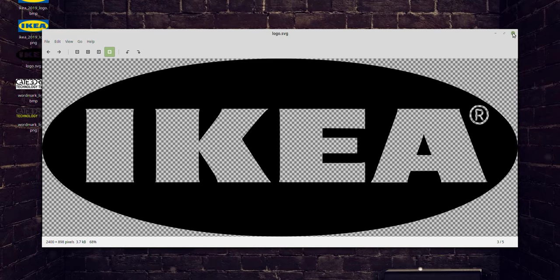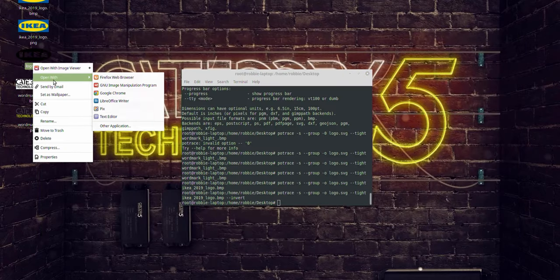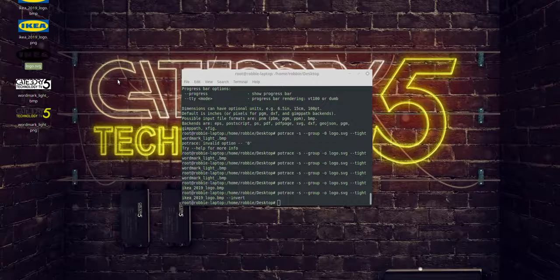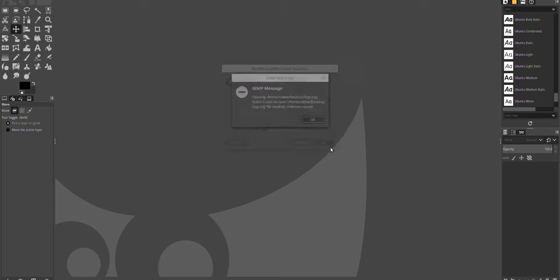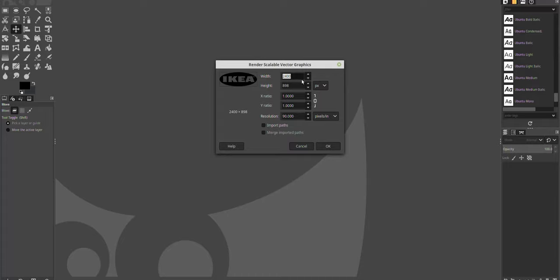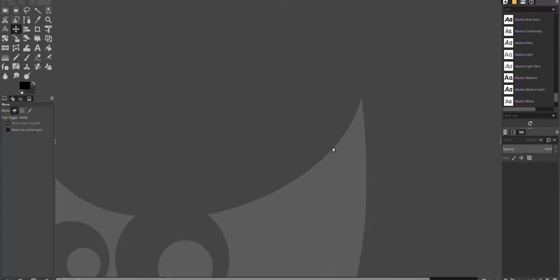So again, I'm going to open that in the GNU Image Manipulation Program, and I'm only doing that because this is a raster program, but I want you to see that this is indeed a vector image. Now, if I take that and I make it 50,000 pixels wide, 18,708 pixels high, it says I don't have enough memory for that. Let's try a little bit smaller. Open with GNU Image Manipulation Program. You see it is vector. Let's try 10,000 pixels wide, 3,742 pixels high. There we go.